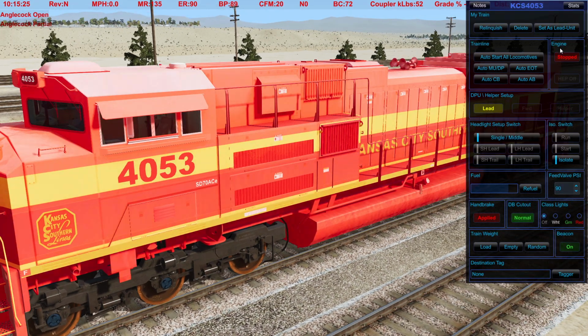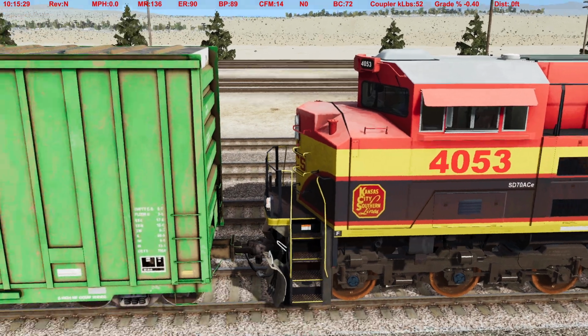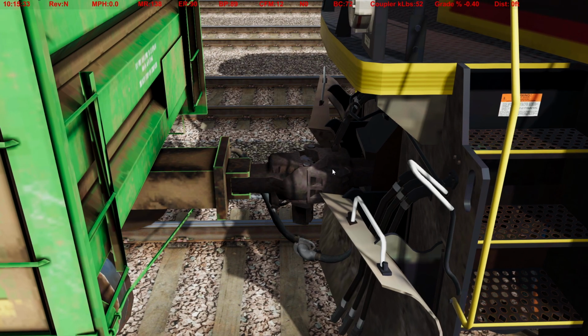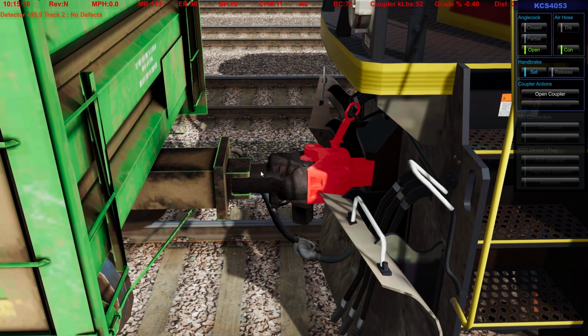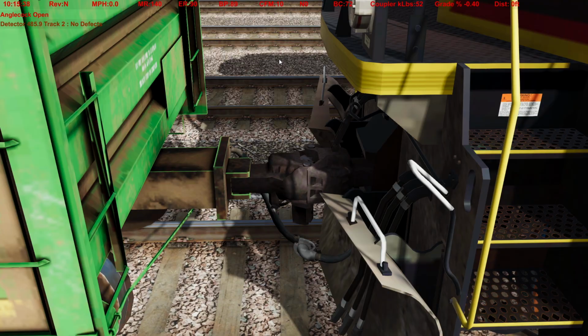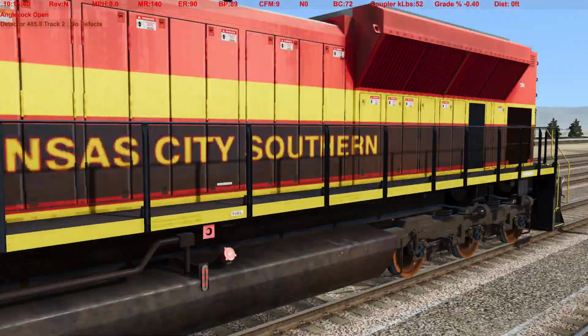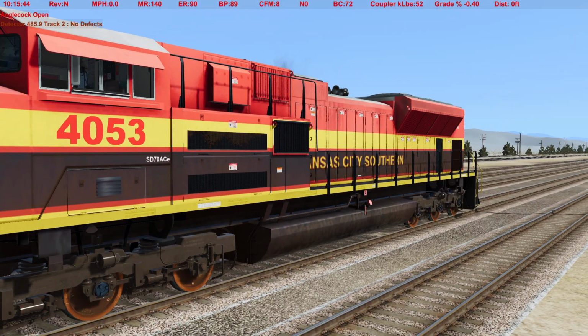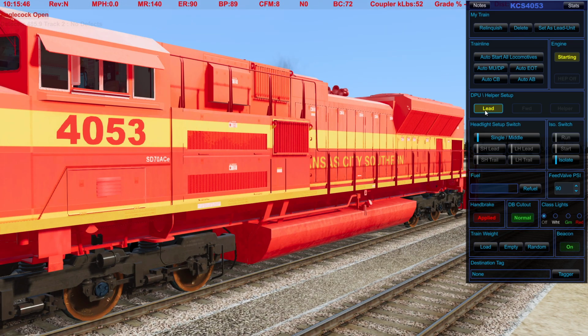We'll go ahead and start this engine up. You see here that it says DPU lead. We're not going to do anything just yet. Go ahead and open this one all the way up. Alright, now that it's running, let's go in here and switch this over to DPU lead.